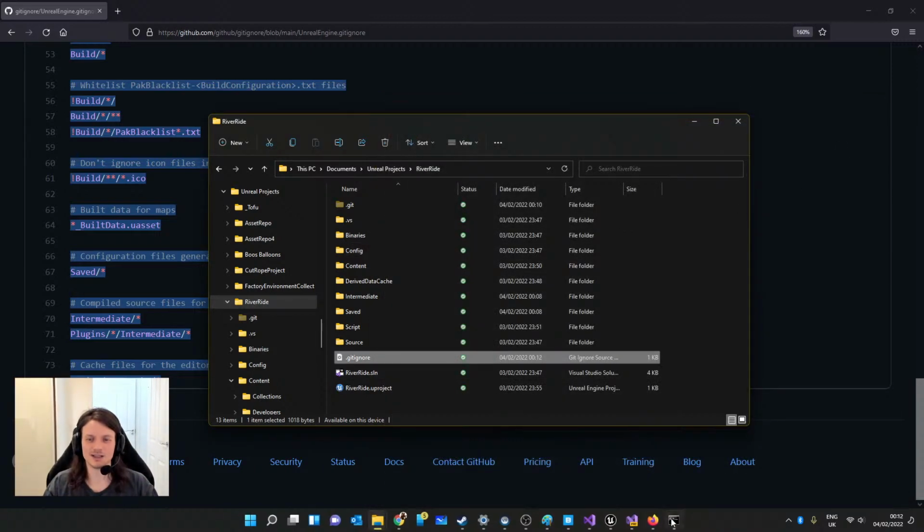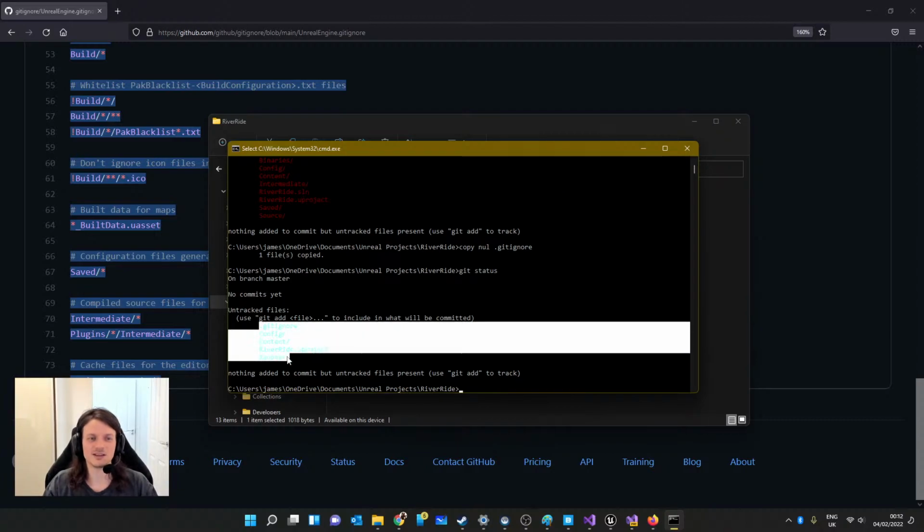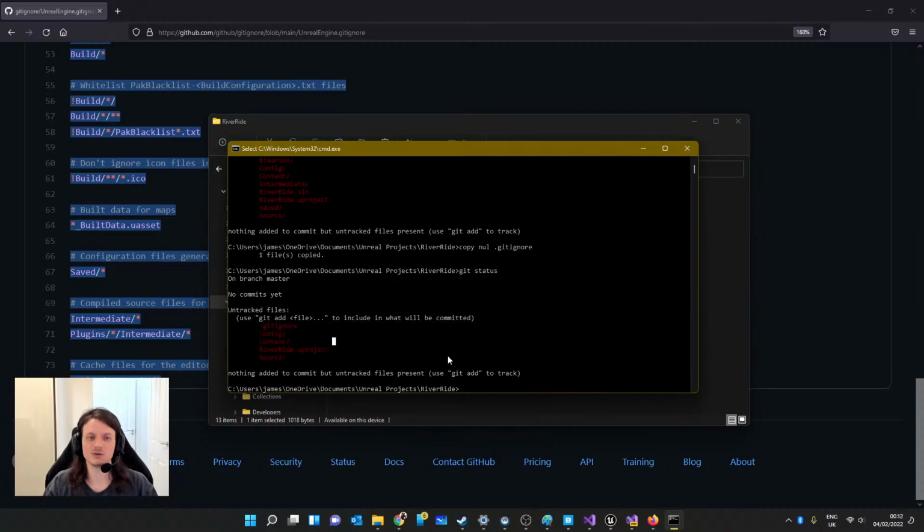Cool, so we come out of that, and now if we go and do git status, if I just press up on the keyboard, it lets me go up through my commands again and hit that. You can now see there's quite a limited amount of folders that are going to be stored. Awesome, I like it. So now let's go and commit.